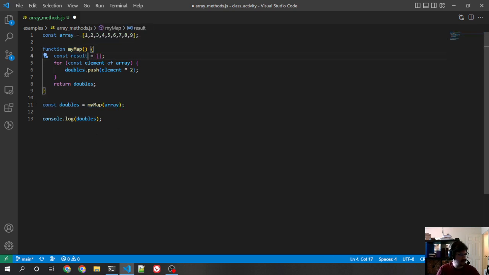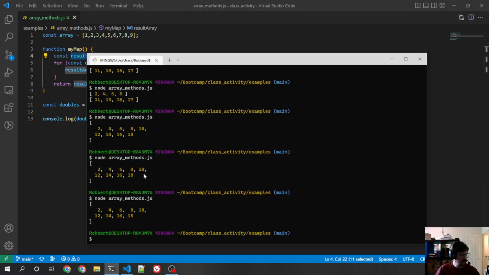I'm going to call this result array instead. Just update all my things there. So now my map array, we call it, and doubles is the result because we're returning that result out of here. Same thing.